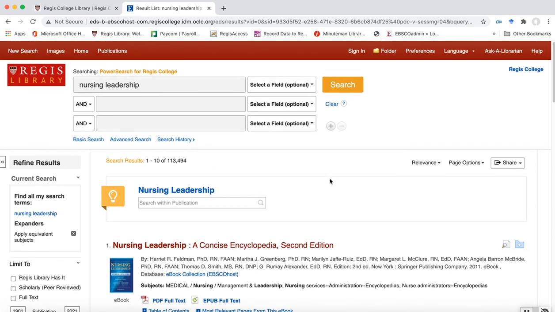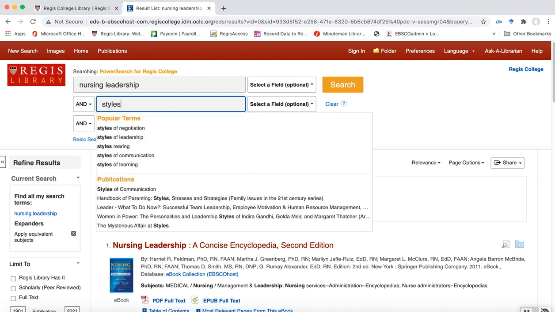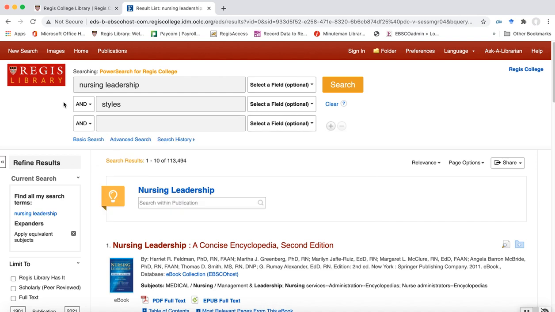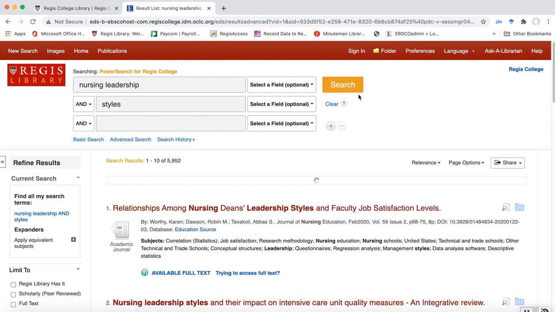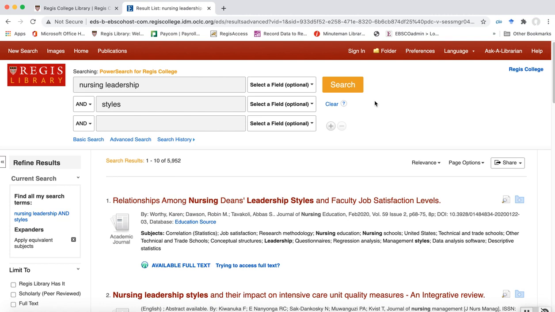But we want to limit this to academic journal articles. And I'm actually looking for something a little more specific, leadership styles. So I'm taking my concepts and I'm putting them into the different boxes here. So when I hit search, it's going to update to include nursing leadership and styles. So you can also do or, and this will give you suggestions for synonyms or like terms. So leadership or management. That's another way of saying leadership.